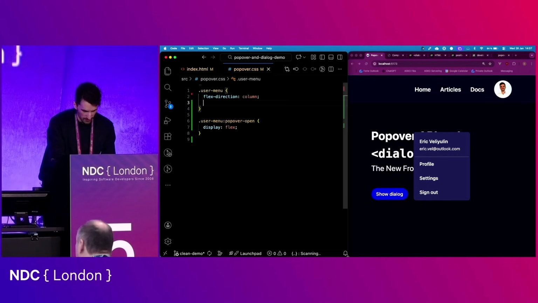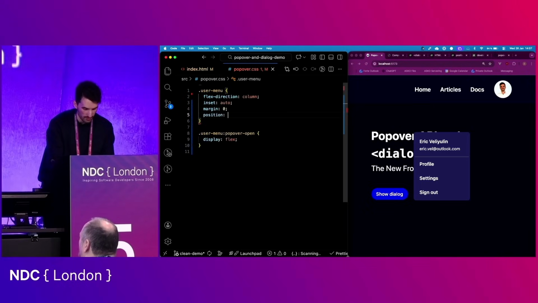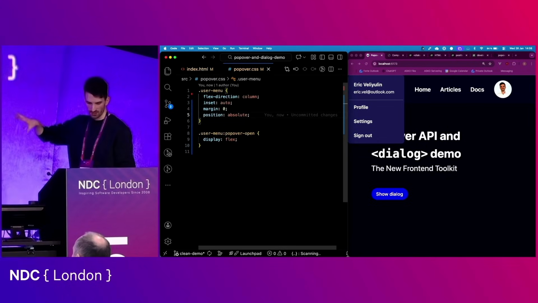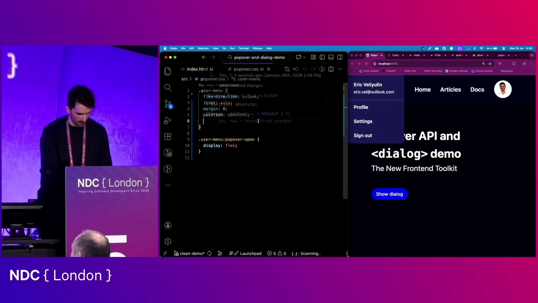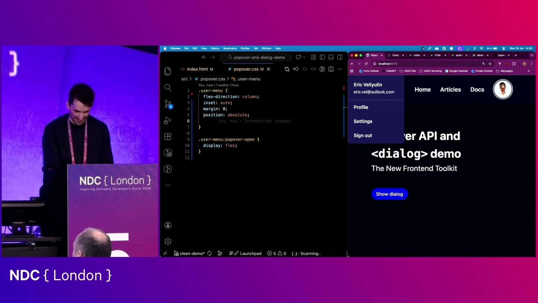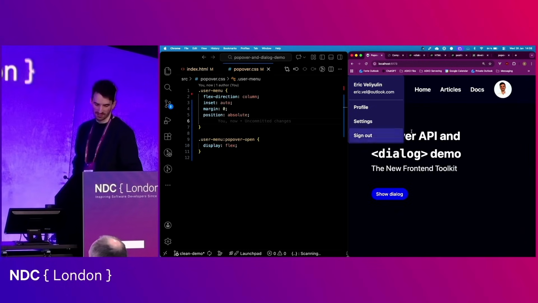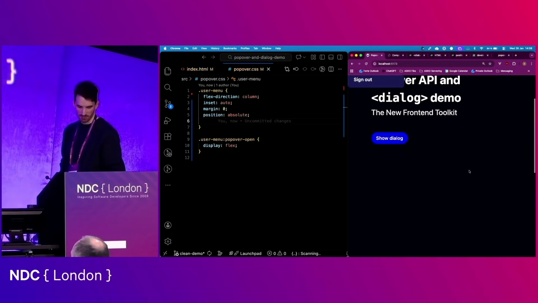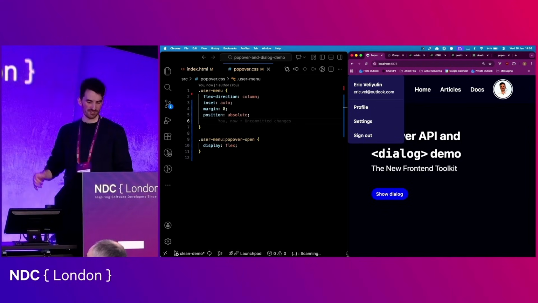So by default, we'll set the inset to auto. We'll set the margin to 0. Position is absolute, because then it'll follow the button instead of following the page. Yes, I think that's pretty much what we want to do. OK, cool. Well, it now doesn't scroll with the page anymore, and it is in the top part of the page, but it's not attached to the button visually, even though they're linked functionality-wise.